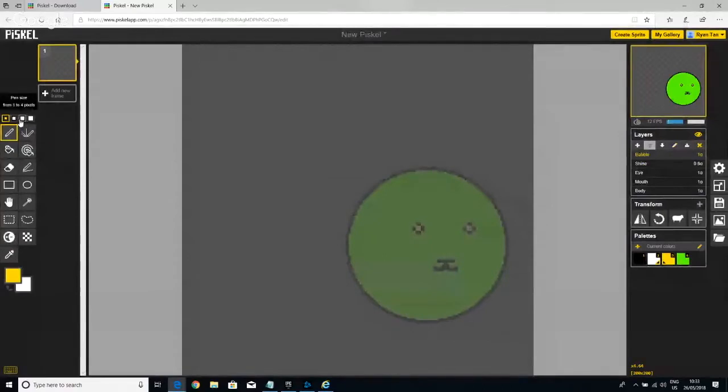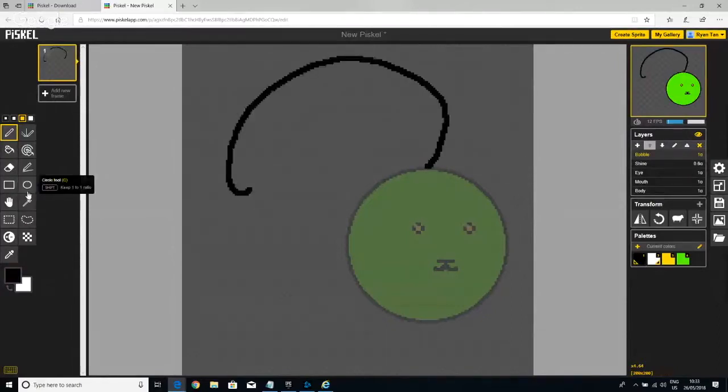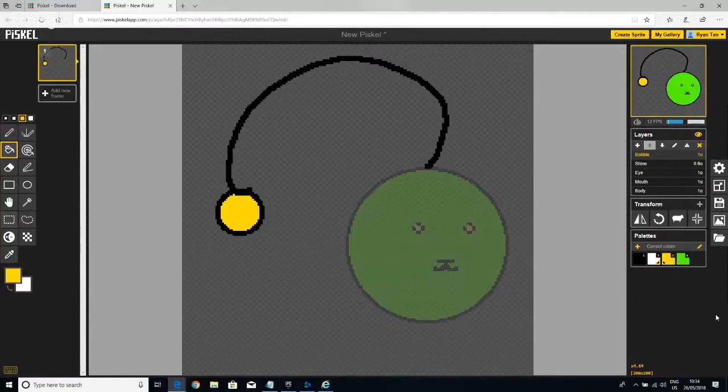Let's just draw. Oh, wrong color. Like so. And we're just gonna add a circle here. Add a circle, color in yellow, and there you go. Your slime.